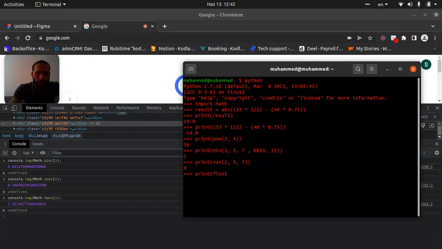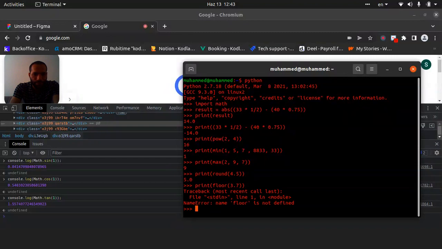Print floor. I think no floor. Let's look for the round, and let me put here 4.5. Close that again. It will give us 5.0. Yeah, it's 5. Also look for the print and floor, right? Open it. Let's say 3 point. Yeah, if you say 3.7, it will give us 3.